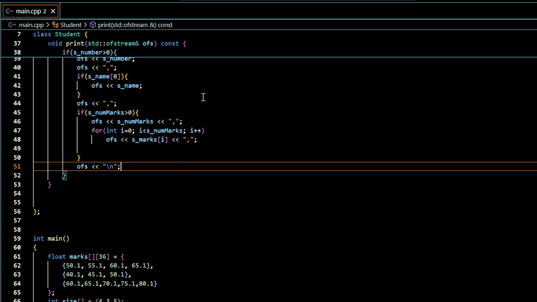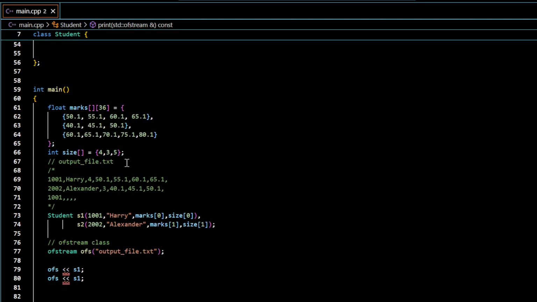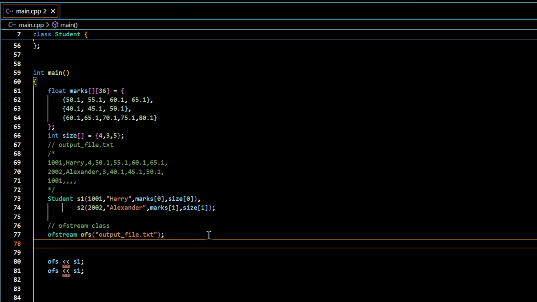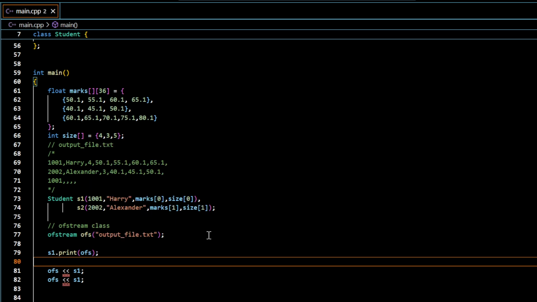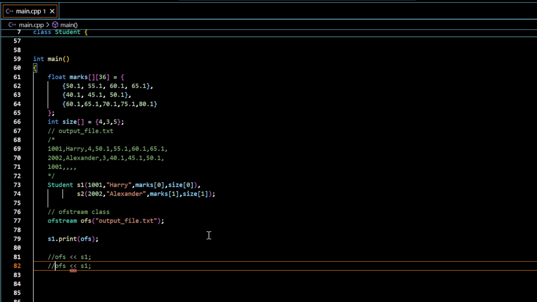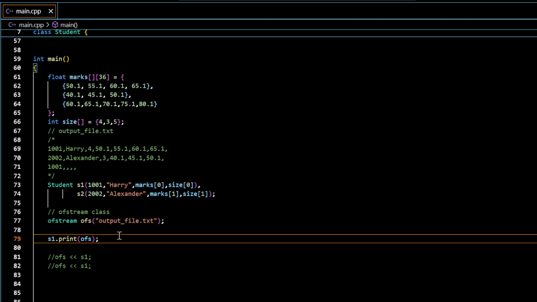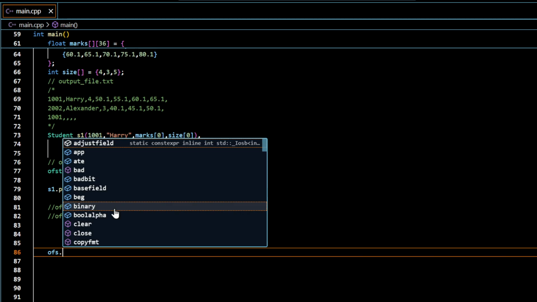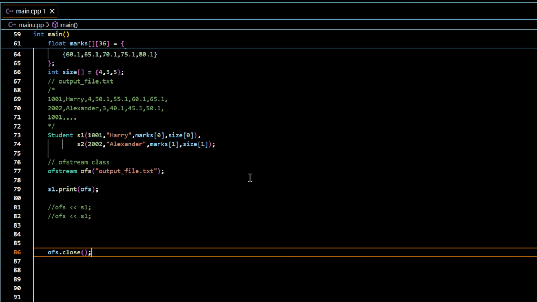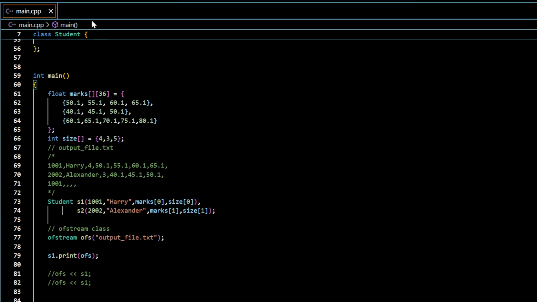And finally, I have this print function, and if I use this print function, say s1.print and pass OFS, then it will just write that data, the first object's data, into the file. And always remember, when you're done using this object, it's safe practice to close it by calling this close function. So let me execute it. At this point I don't have that output file here.